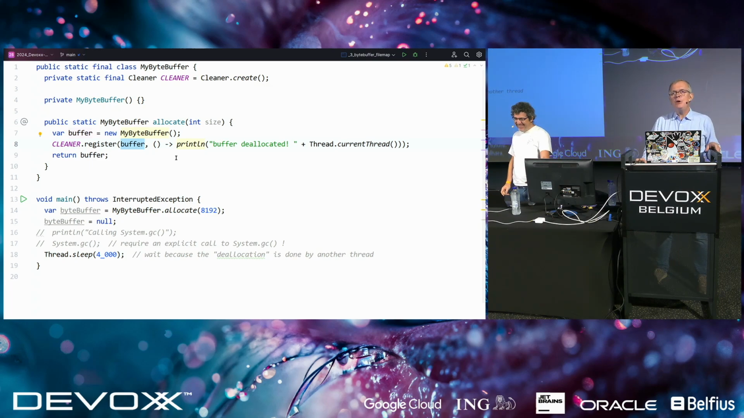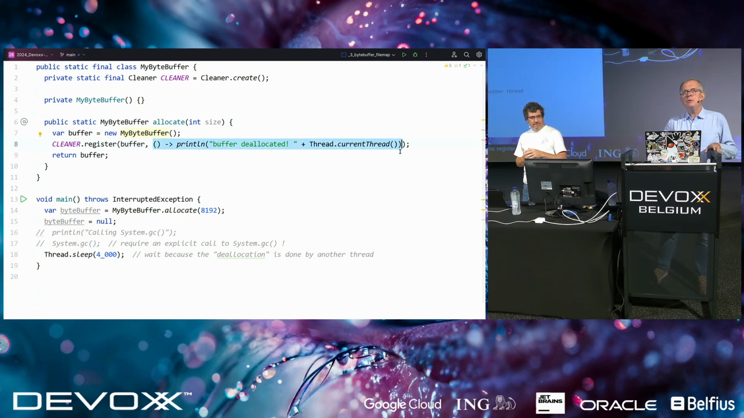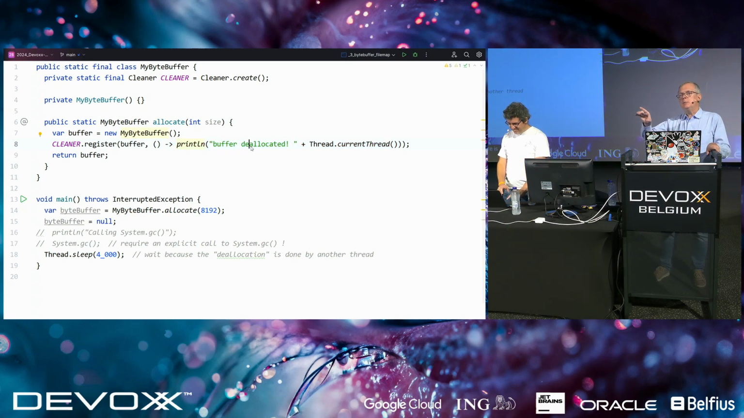So you have this cleaner API, which is an alternate API. Basically, what you can do is that you can register any object to this cleaner. You could see this cleaner as some kind of queue, all right? And you register a runnable, this object here, well, this lambda here is a runnable. You register a runnable that can do something when your object will be reclaimed by the garbage collector.